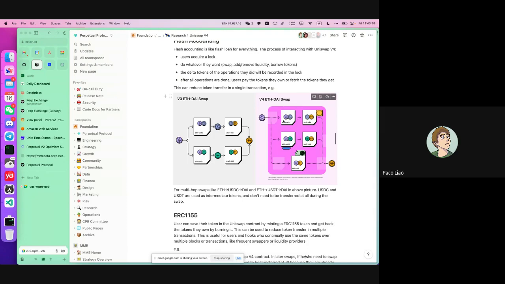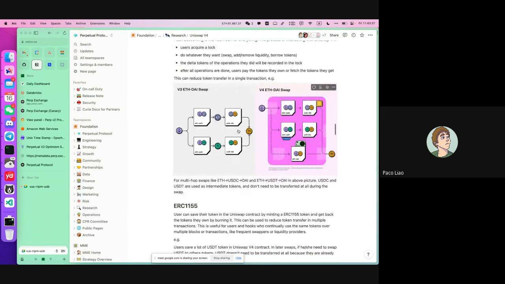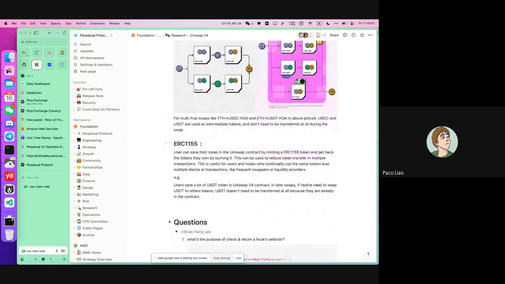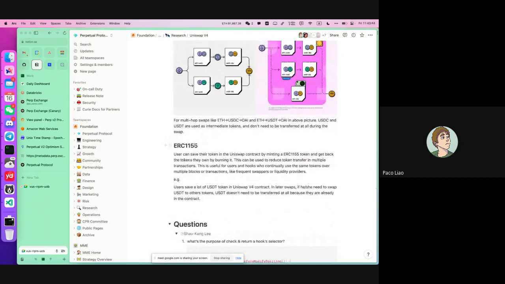So the input token is ETH and the output token is DAI. So the user only needs to send ETH to the contract and get the DAI tokens from it. So there are only two swaps in Uniswap v4, but there are maybe 1, 2, 3, 4, 5, 6 token transfers in Uniswap v3, and it can save some gas. The last one, like I said, is very quick because there isn't too much change.